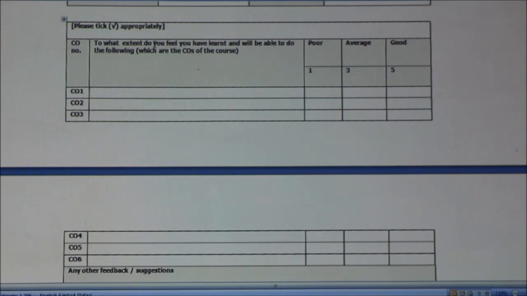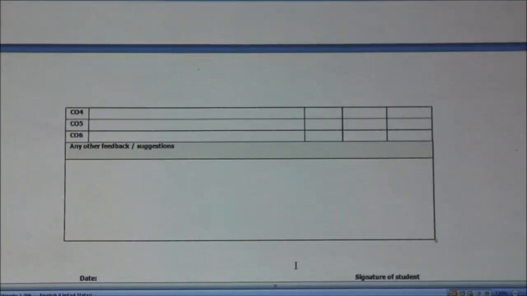And to what extent do you feel? We are asking the student, to what extent do you feel you have learned and will be able to do the following, which are the course outcomes of the course. You simply take directly from the syllabus whatever is there as the course outcome, print it here, and we have asked a question. The student will either put 1, or 3, or 5. So one student will do this and all the 60 students will do this.